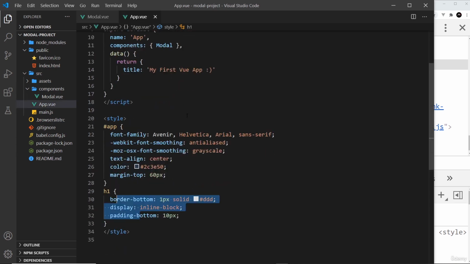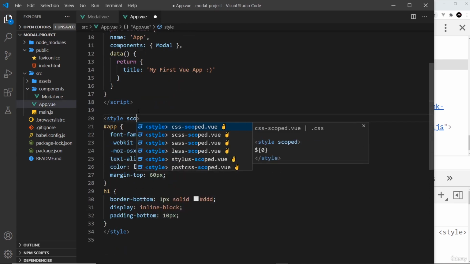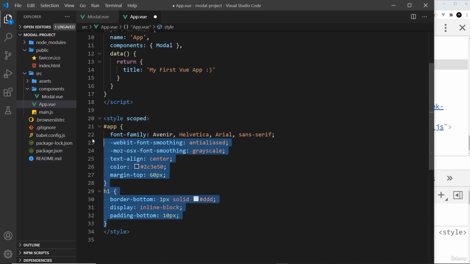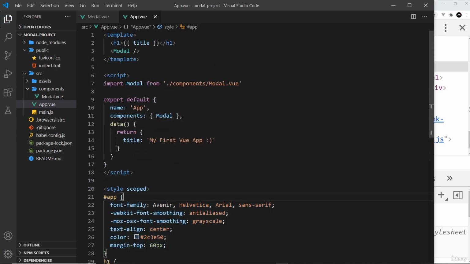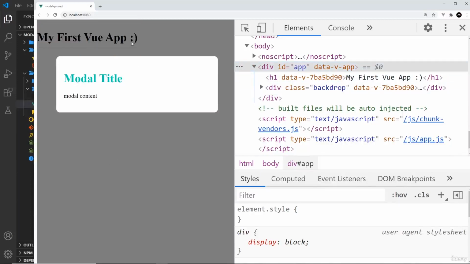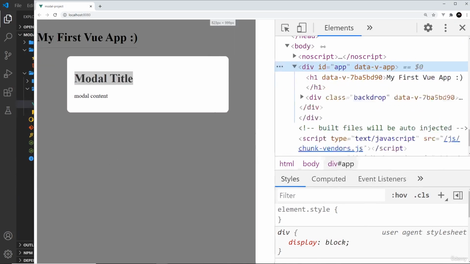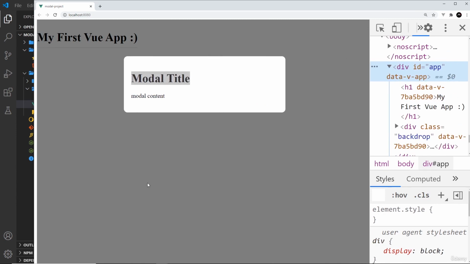Also, if we go back to the app.vue file, what happens if we say that these are scoped? Well, these will then just apply to this template. Now, if I save this, watch what happens. Well, the h1 looks very strange, and the app itself is not in the middle anymore.